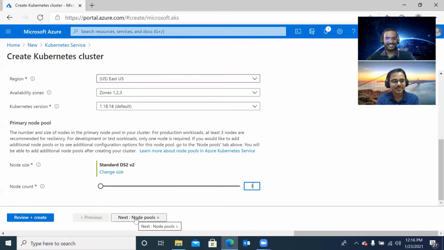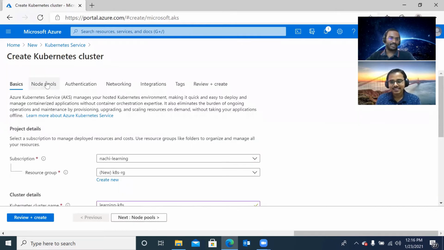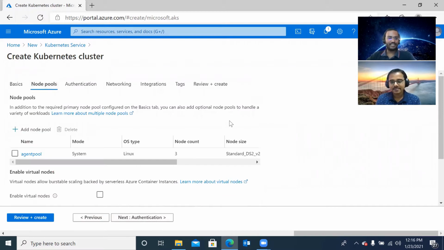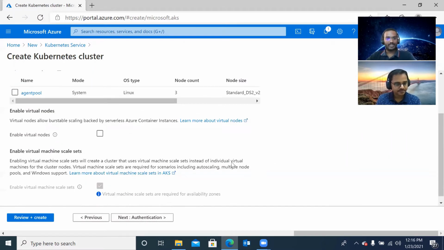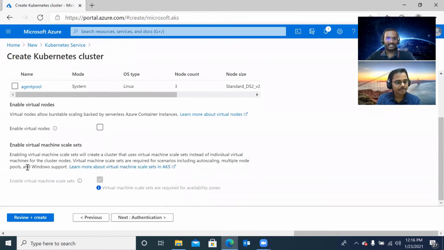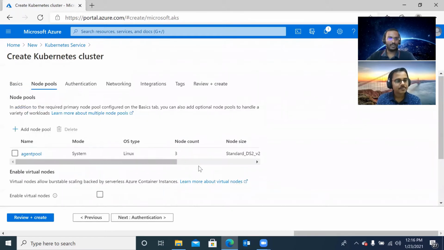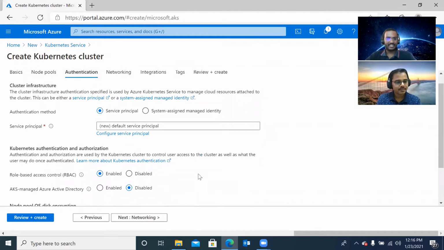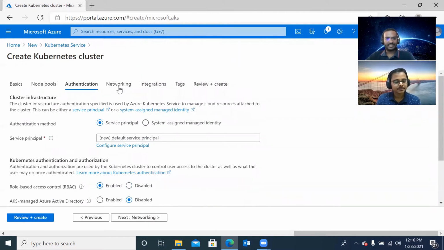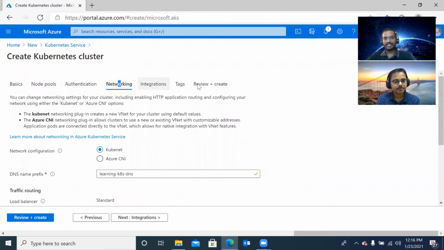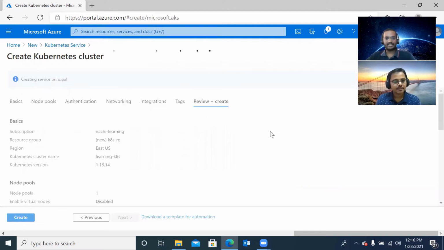Okay, thank you. Cool. So the basic things are filled, and here we have something called a node pool. Here we can add node pools and stuff like that. There is something called a virtual node, there is authentication which can be modified here, and networking integration. So there are a couple of other options that I can change, but for now, I'm not going to do it. Let's just create this with the basic configuration. So it's going to do some validations, and after that, we can create it.